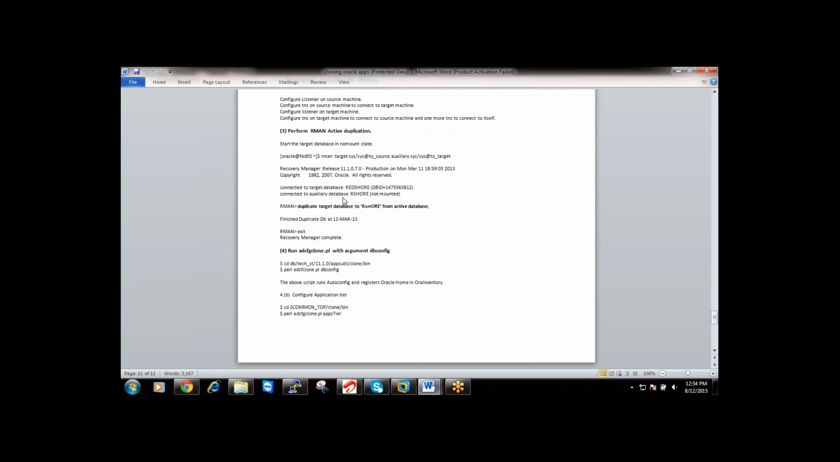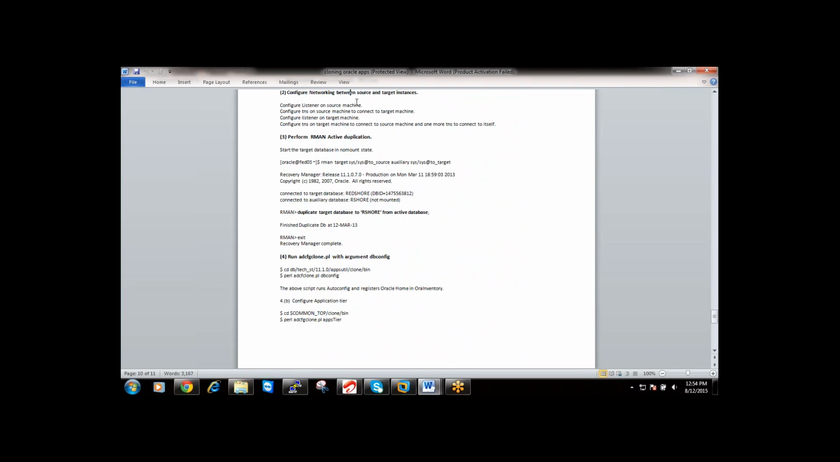you then have to configure the networking between the source and target databases. You know how to configure networking. Configure the listener on source and on target. Configure TNS on source, which connects to target, and TNS on target, which connects to the source machine. Check that tnsping and connectivity are working fine. After that, perform RMAN active duplication. With the help of RMAN, connect to the two machines and then issue the duplicate database command. Once it is done, RMAN will exit and recovery manager will complete.